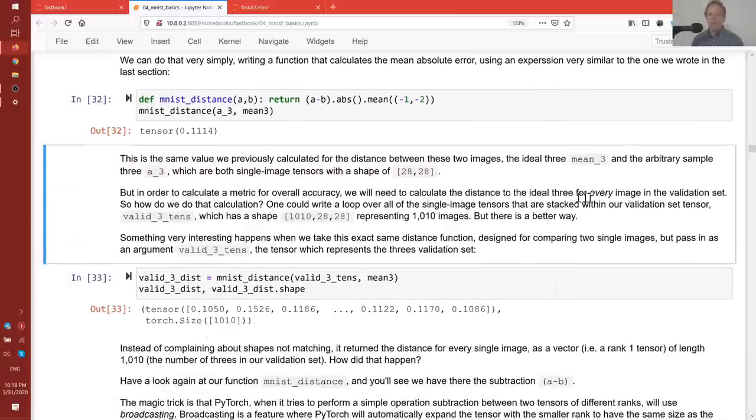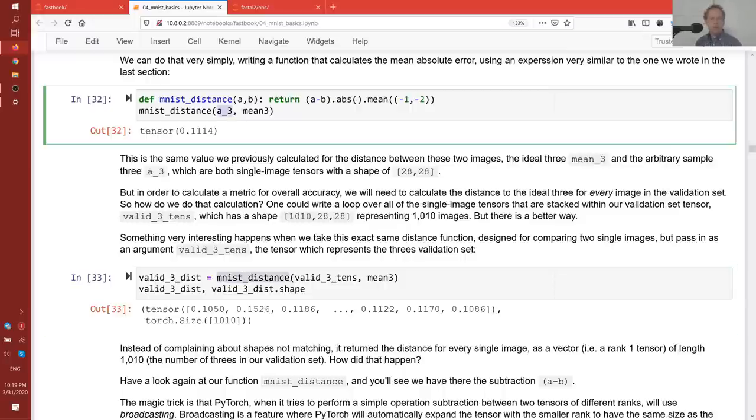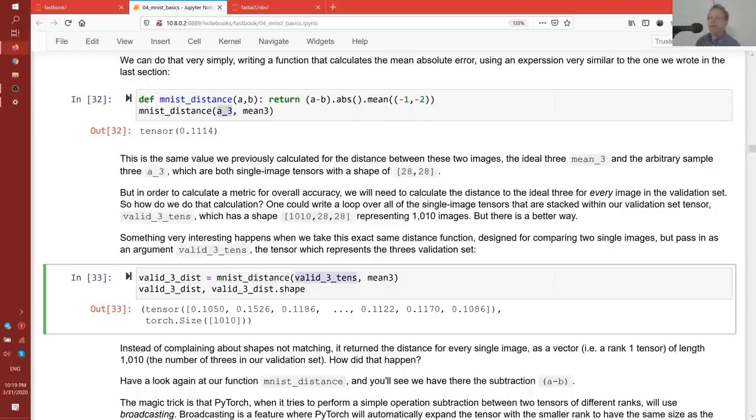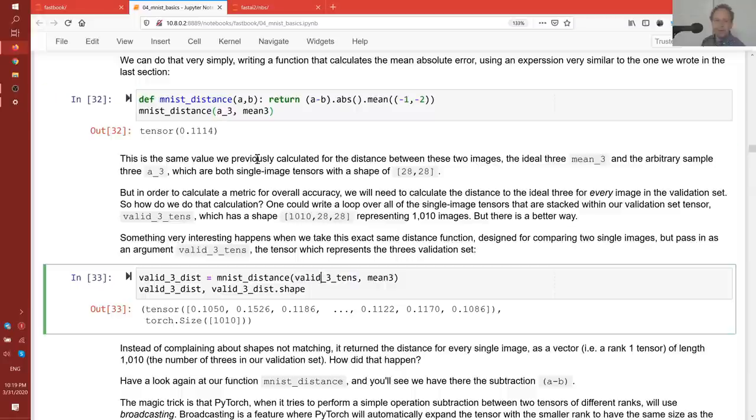So we need to do this for every image in the validation set because we're trying to find the overall metric. Remember, the metric is the thing we look at to say how good is our model. So here's something crazy. We can call mnist_distance not just on a3, but on the entire validation set against the mean 3. That's wild. There's no normal programming that we would do where we could somehow pass in either a matrix or a rank 3 tensor, and somehow it works both times.